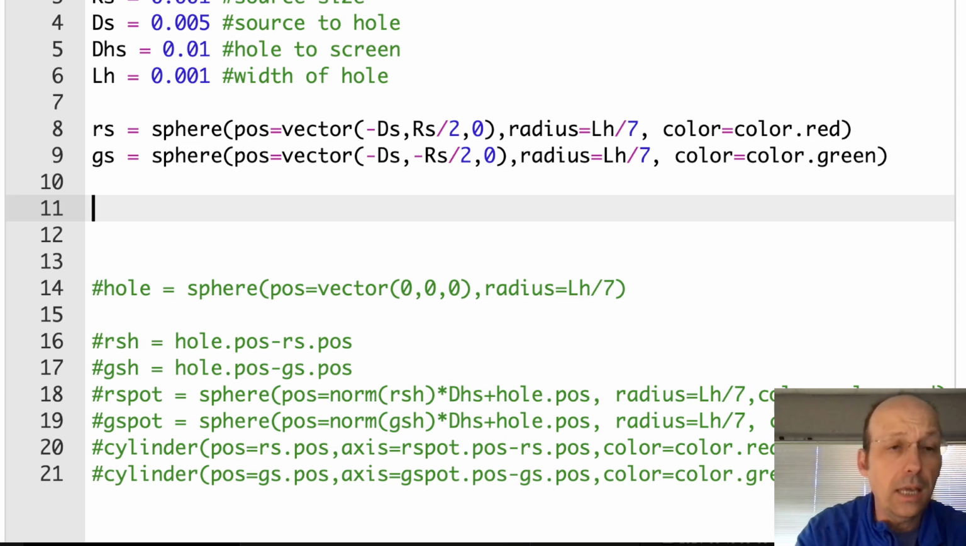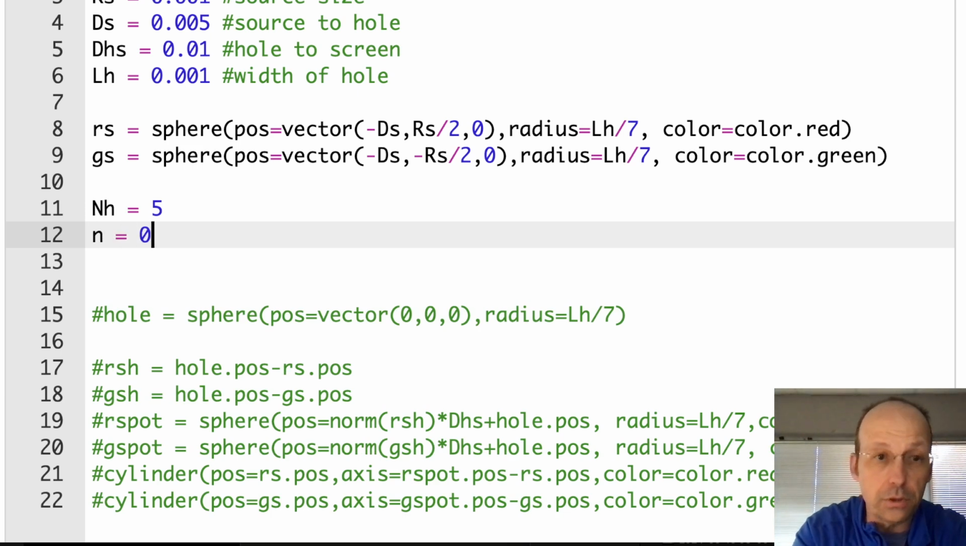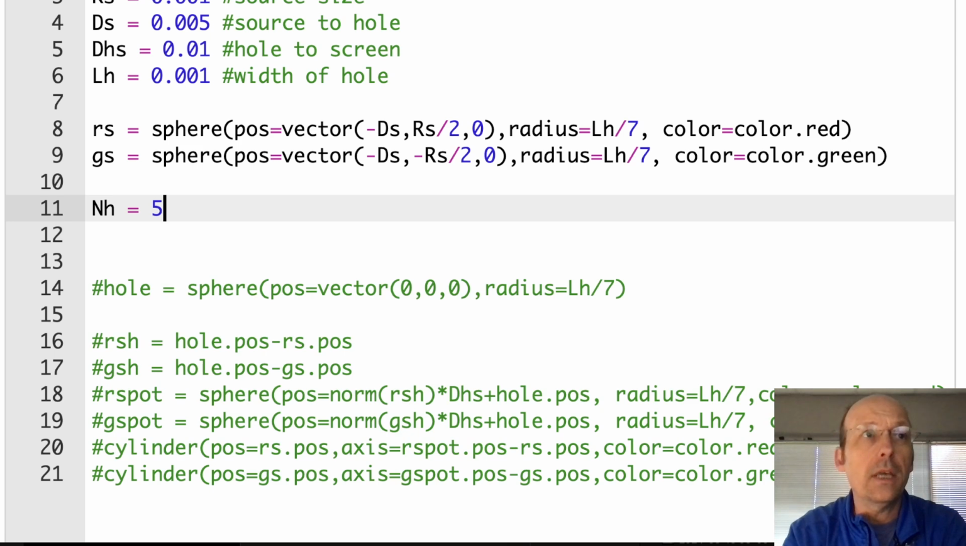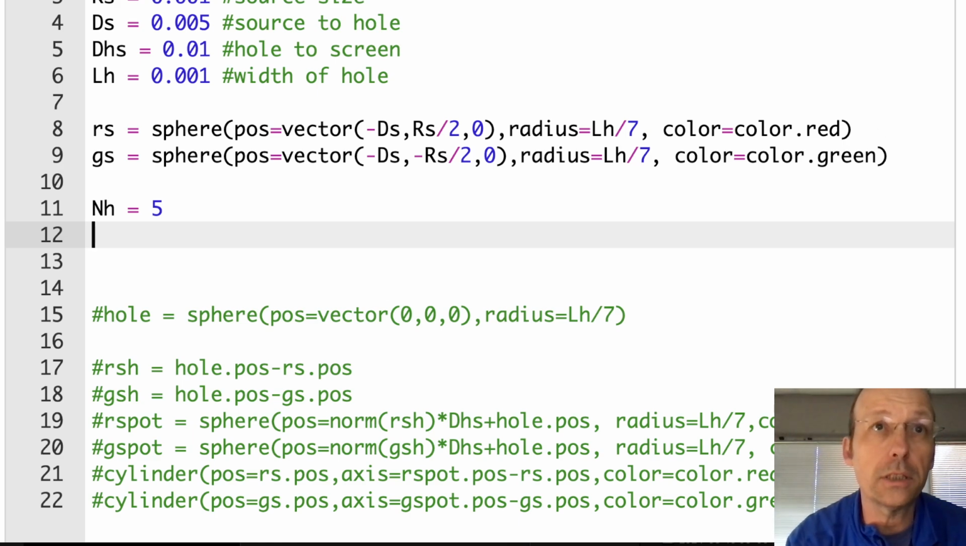Let's do this. NH equals 5. I want it 5 by 5. I'm going to make a 5 by 5 hole. N equals 0. Actually, no, I don't need to do that. So what I'm going to do is, now I'm going to start with a hole. Let me switch over to the paper real quick so we can see what's going to happen.